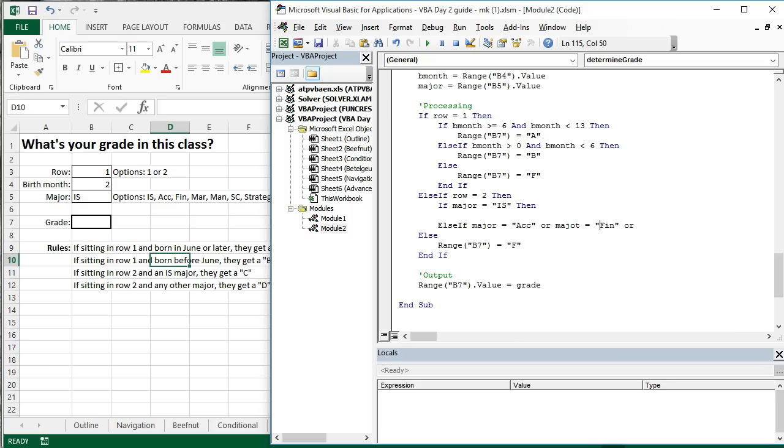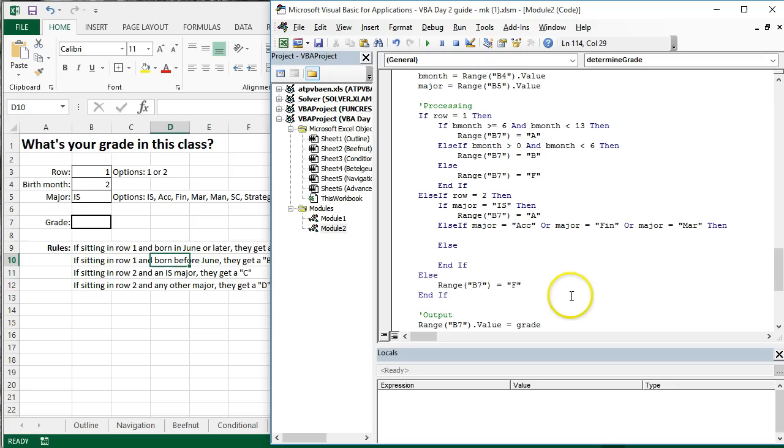or you have to learn how to spell major correctly, or major equals, and you get the picture. Marketing, I'm not going to finish the rest of them. You can put them all there in a list. If it equals one of those, then one more else, and then an end if. Okay, if major equals IS, and they're in row 2, our instructions say they get a C, no problem. All other majors, they get a D, and if they don't enter one of those majors at all, they get an F. I think that covers it.